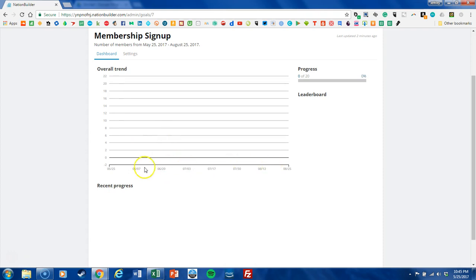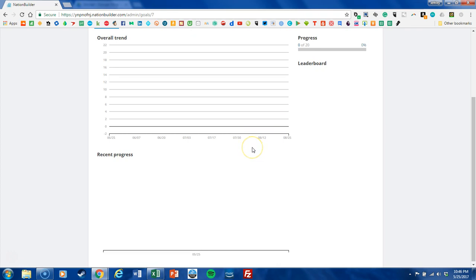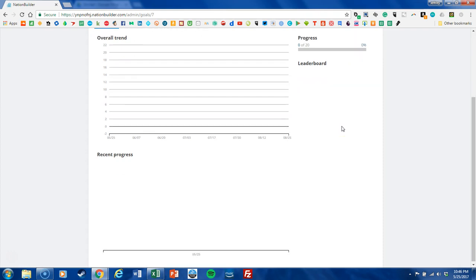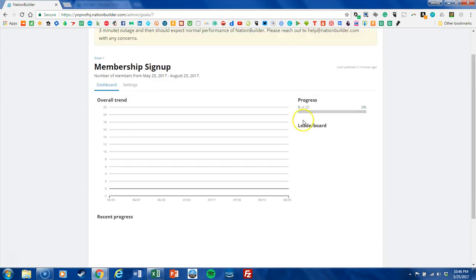As these dates are hit, NationBuilder will be recording how many new members we've had sign up. This progress board will fill. And you can also track with goals who among your board or members is really driving forward results in terms of recruiting new members or getting RSVPs out to events.